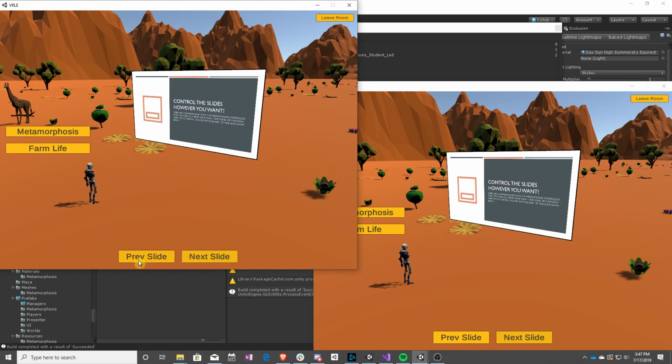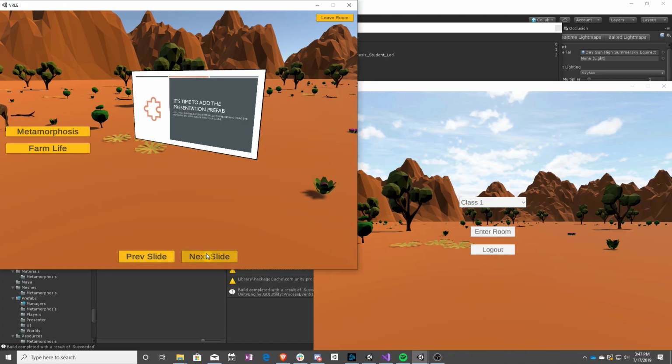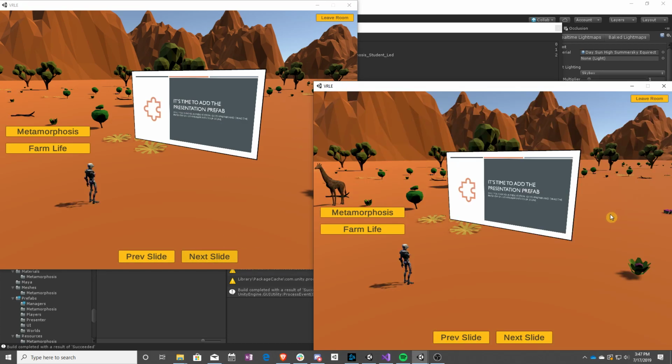They come back and they can control it, and even if the student leaves and comes back, it syncs them right back up to where they're supposed to be. So you can watch the student here leave and then re-enter anytime we go and do anything. So there we go.